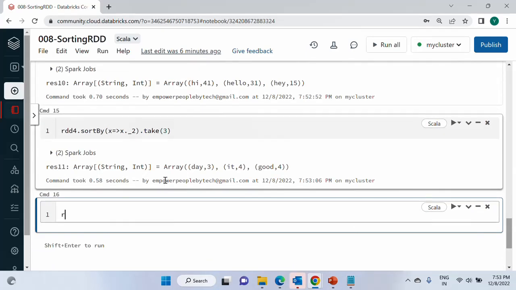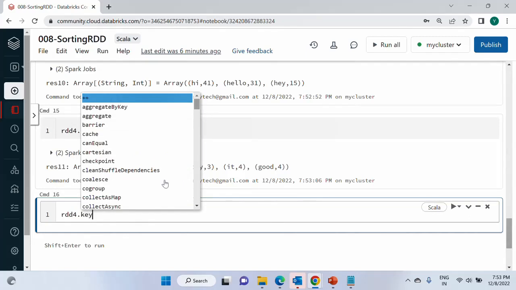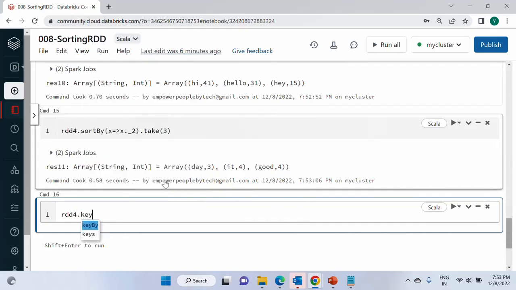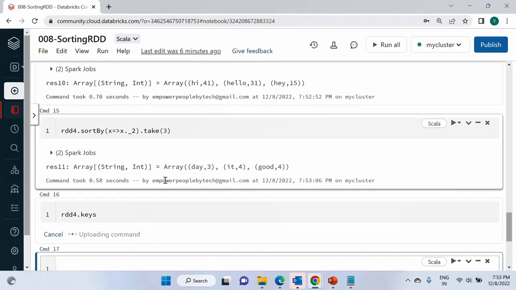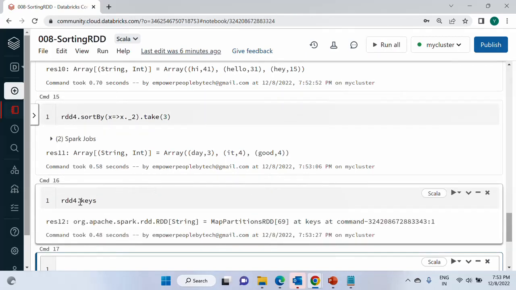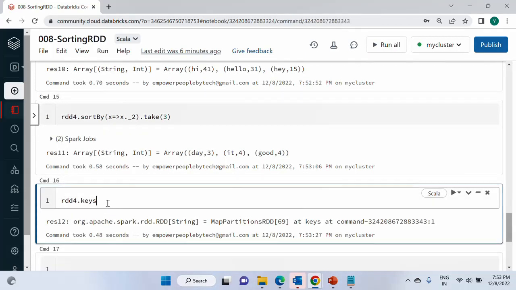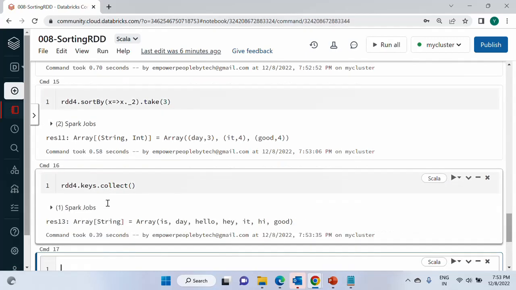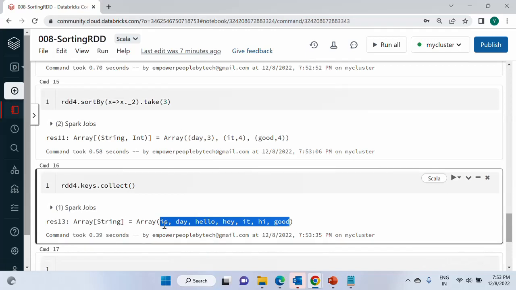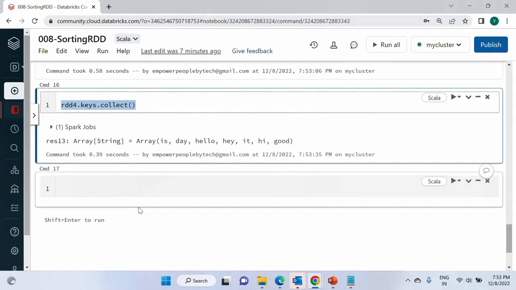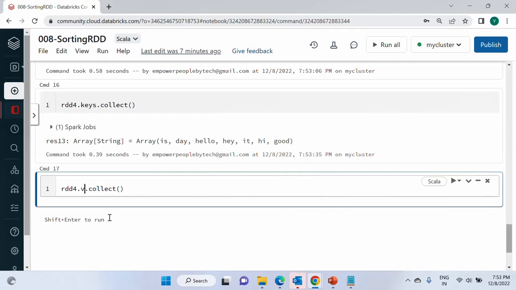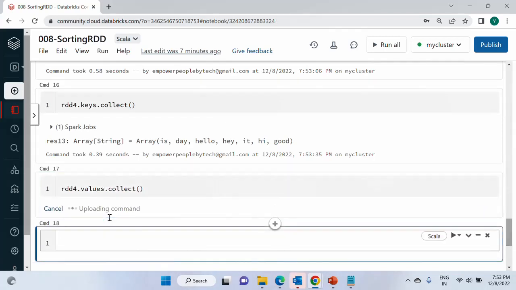And something more, like for example RDD4 dot, if you just type in, let's say, keys, you will only get the keys. Now this is returning us an RDD, so after this I'll do collect. You can save this in a variable and then call collect. I'm writing it directly. So see how we are easily separating out only the keys. You get an array, which is nothing but a collection of these items. Now you would have guessed, in case you want values, you will just write values.